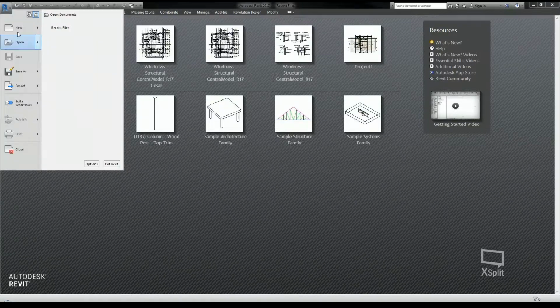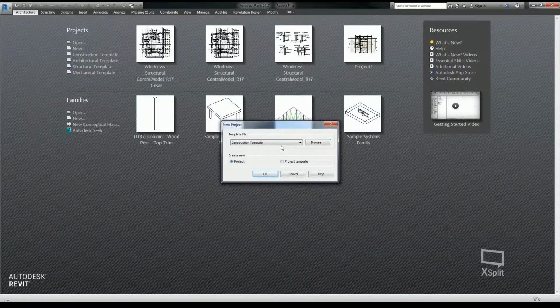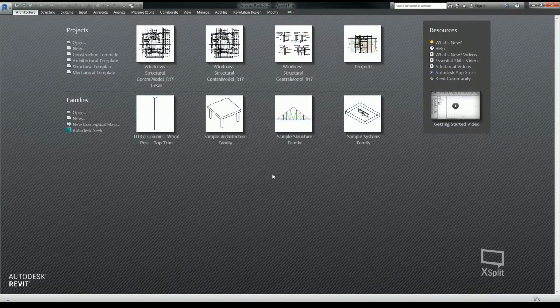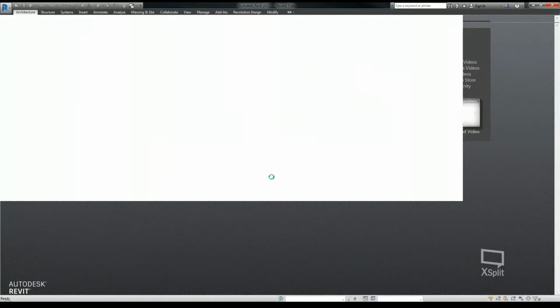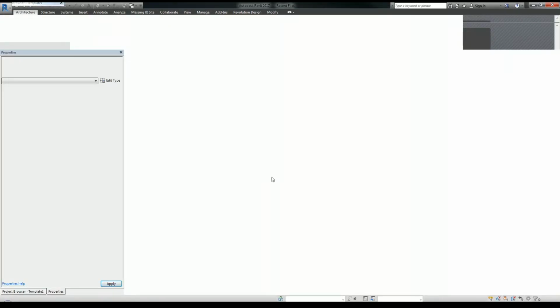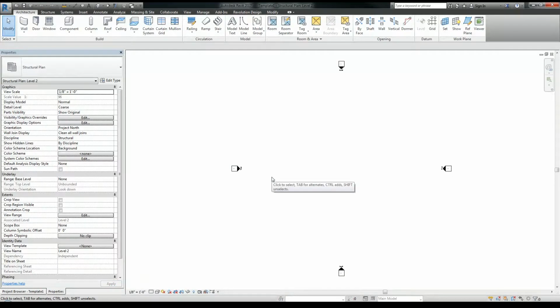Here I'll start off by creating a new template file by going to the large R in the upper left hand corner, selecting New from this drop down here, selecting structural template, and selecting the project template option, and you click OK. I selected the structural template from the drop down because the default structural template already has some settings pre-configured, so it saves some time from having to recreate those settings.